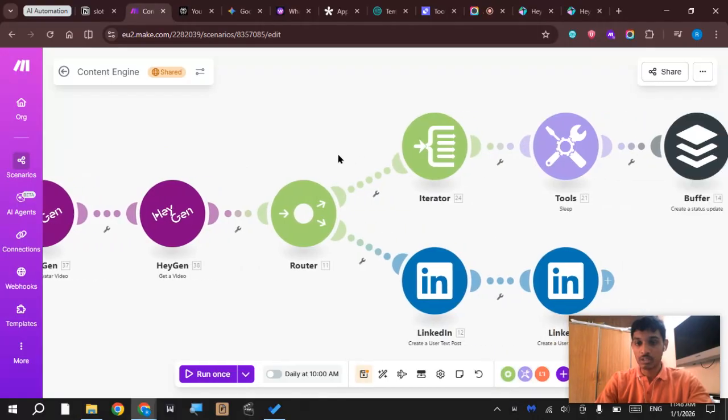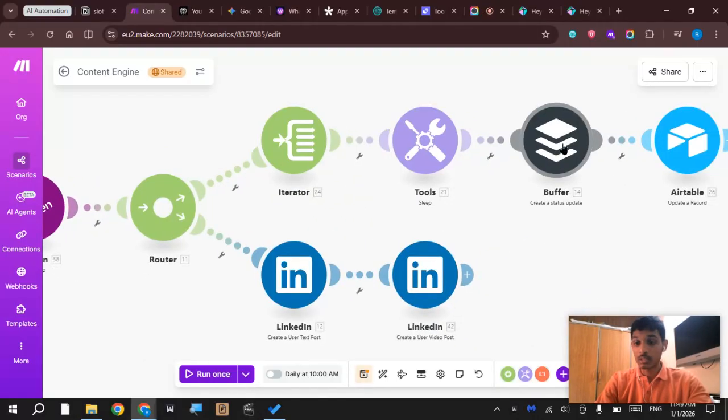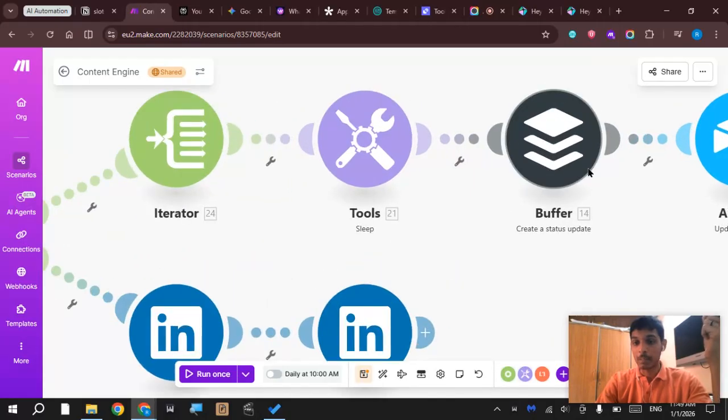So here I'm posting on LinkedIn and Twitter. I'm not using a direct Twitter module. I'm using Buffer, which is a social media management platform where you can connect your Instagram, Twitter, LinkedIn, whatever available social media you are using. Most of the social media platforms are available over there. You can connect it.